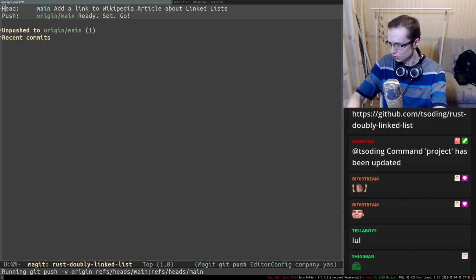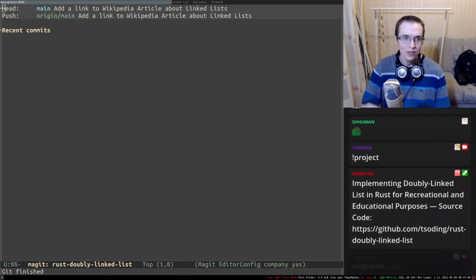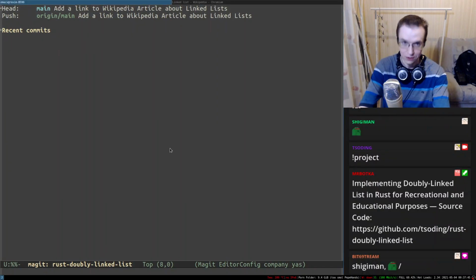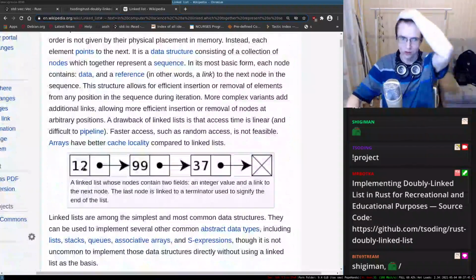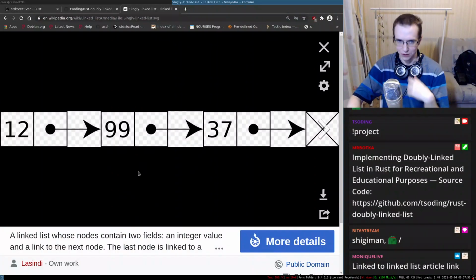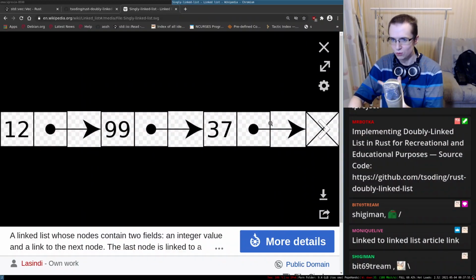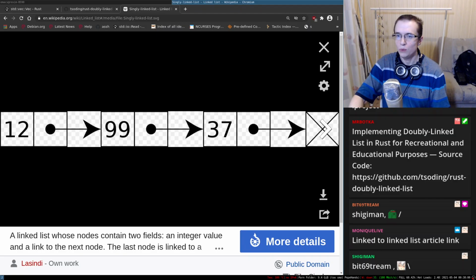You can find the source code of this thing in here. If you want to follow along at home, you can find everything there. So this is a singly linked list. We have a node, it contains a value, and it contains a pointer to the next element. Then that element, basically the same as the previous one, contains a value and a pointer to the next one, until we point to null or some last element.